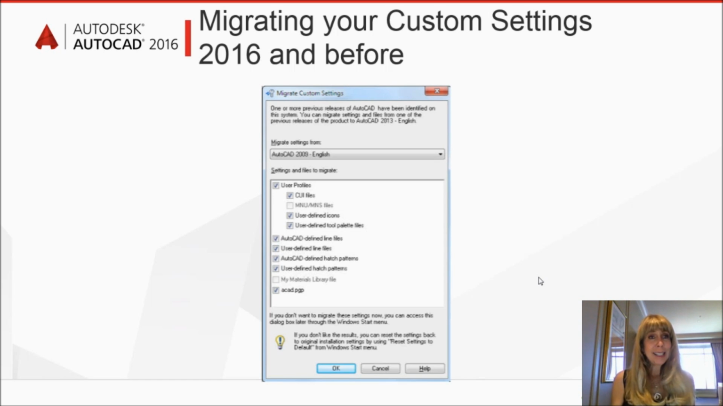here. So recently I've been asked a couple times about migrating custom settings after the fact. What's a custom setting? It could be a profile, all those great settings that you have selected inside of options. It could be your PGP file, your CUI, or a variety of things. When you install AutoCAD, you are given the opportunity to migrate those custom settings forward. And you may have said to yourself, oh, I'll worry about that later. All right, I am here to help you worry about that later. So I'm going to show you how to do that after the fact.